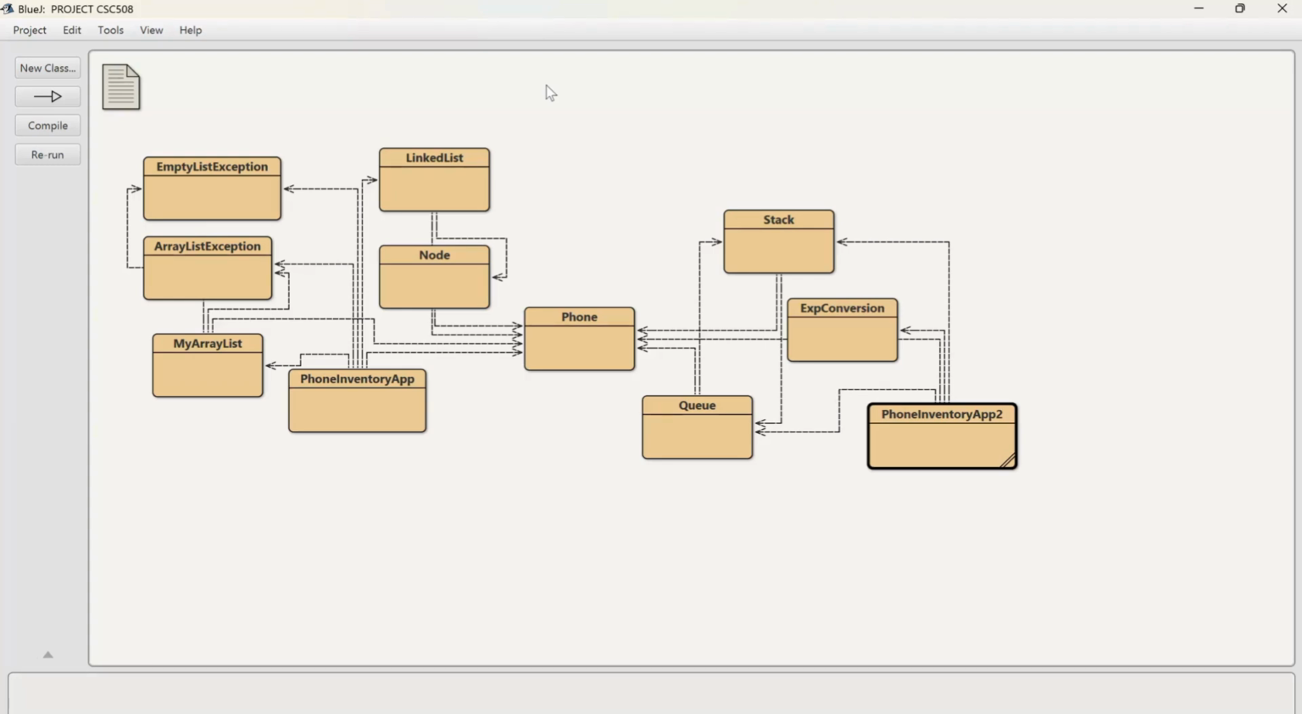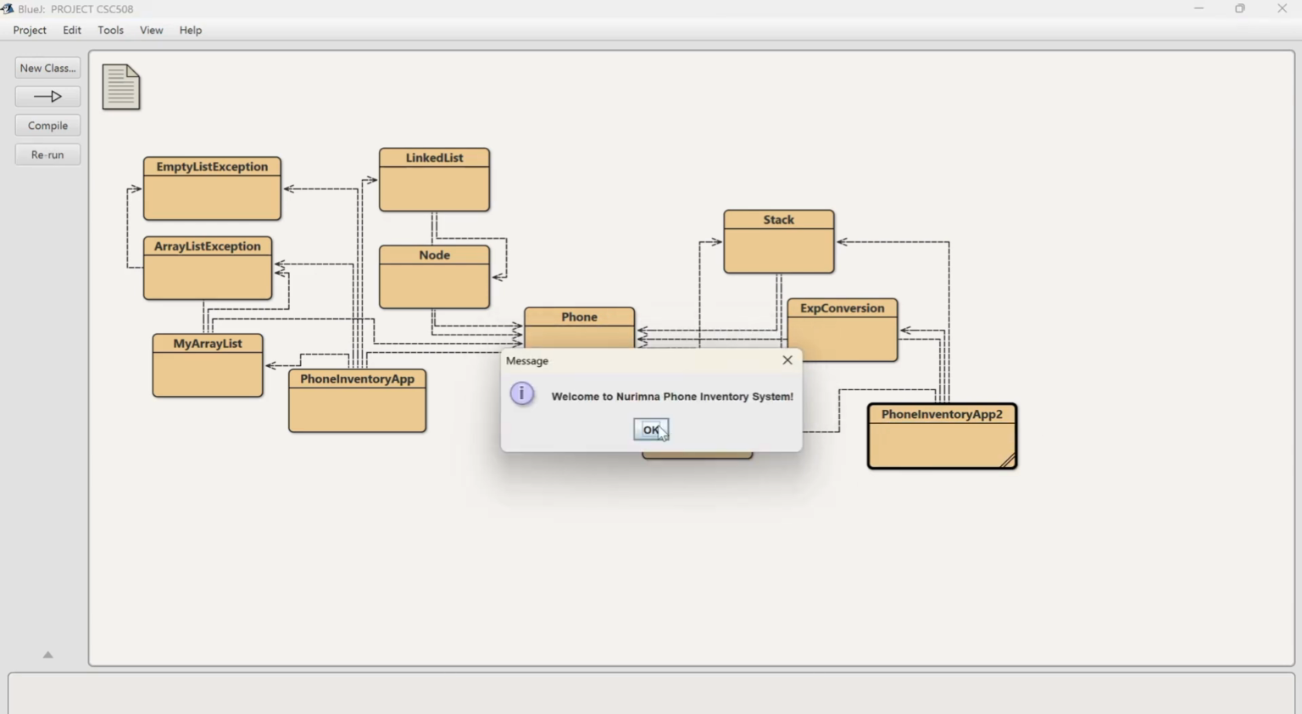Now let me demo the program output. The input process is the same as what I explained earlier, so I will run the program. Welcome to the phone inventory system. How many phones do you want to enter? I will enter 5 phones in this system. For each phone, I will enter the brand, model, year, price, and quantity.